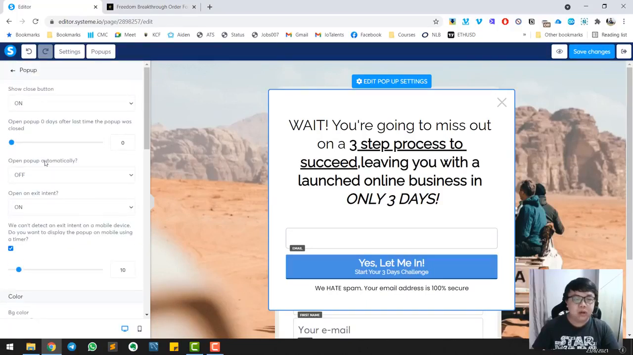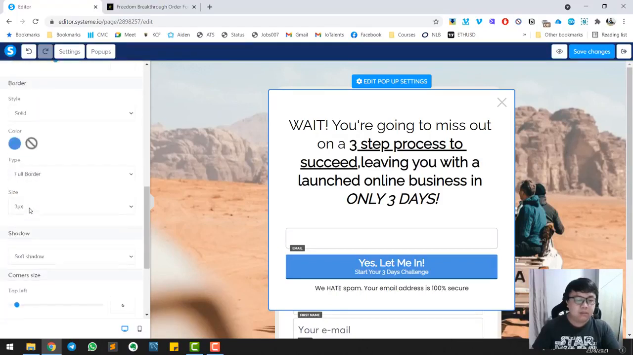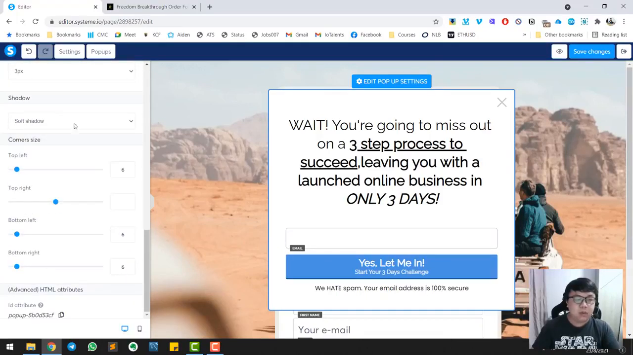So to repeat, put this on, turn it off, and then open on exit intent, turn it on. All this will be just more of the style of the pop-up. Once you're done, click Save Changes.